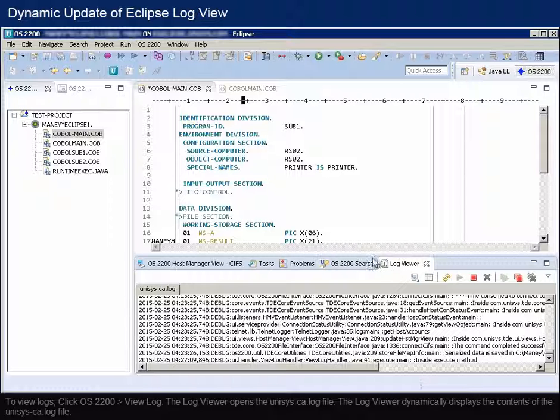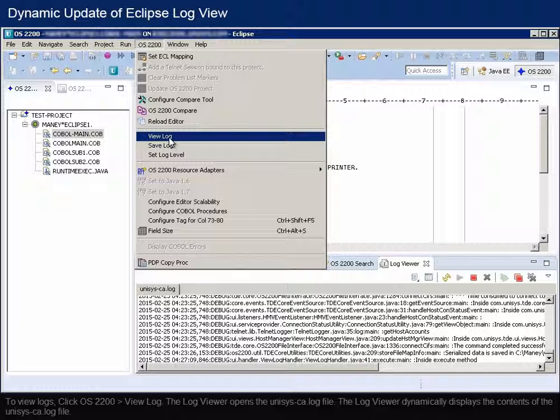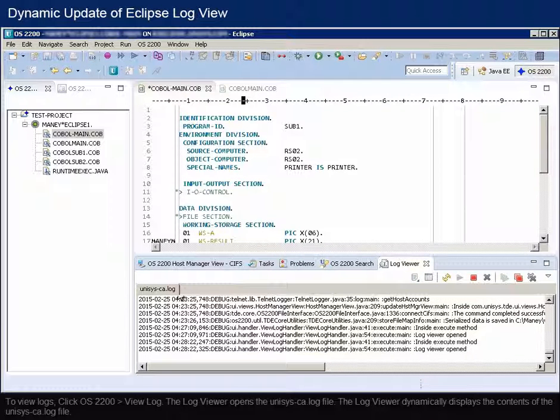To view logs, click OS 2200, View log. The log viewer opens the Unisys EA log file. The log viewer dynamically displays the contents of the Unisys EA log file. The play button displays the latest content from the Unisys EA log file, and appends the logs to the log viewer, as and when the logs are written to the log file. This option is selected by default.